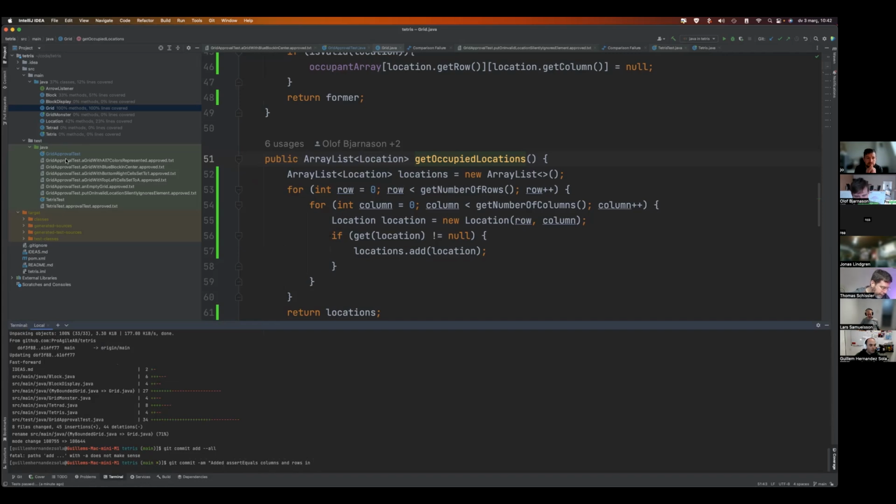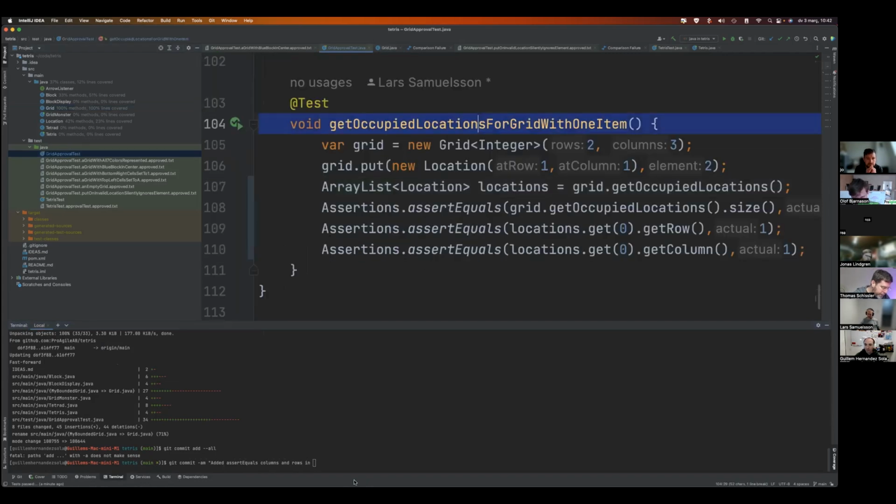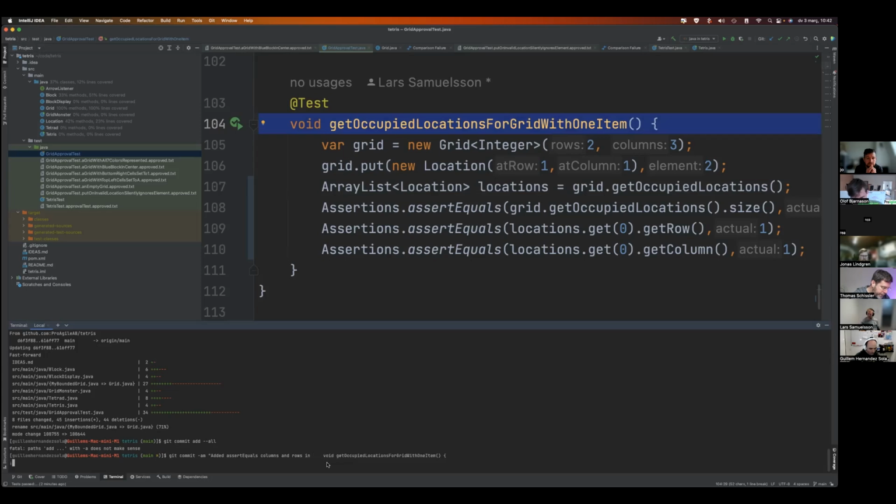I don't remember the name of the method. One second. Oh.